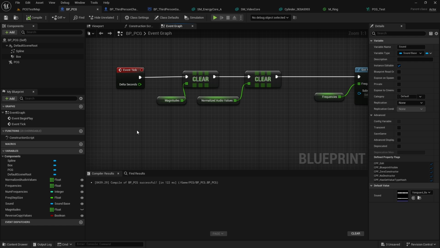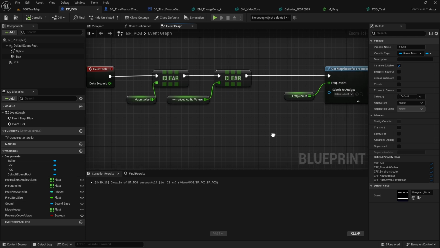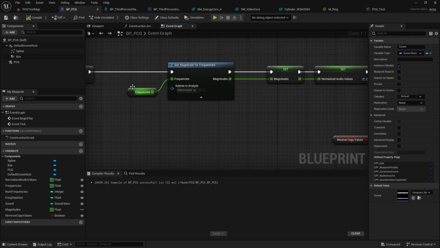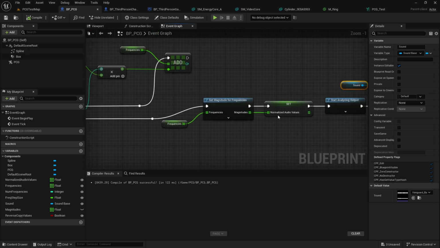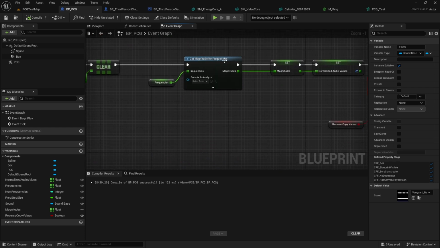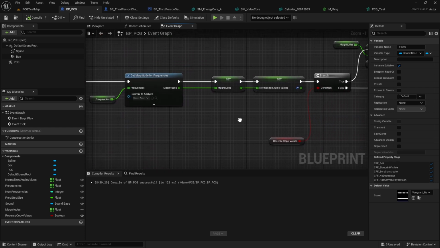And so the main part of this is in the Event Tick. What we're going to do in the Event Tick is clear our magnitudes floating point array, and clear our normalized audio floating point array. So basically those will be empty at the start of each tick. We call that Get Magnitudes for Frequencies thing. We didn't actually need to do it at the Begin Play, thinking about it. We could have just ignored that one, but I wanted to test it out. So when I was debugging it, I probably left that in.